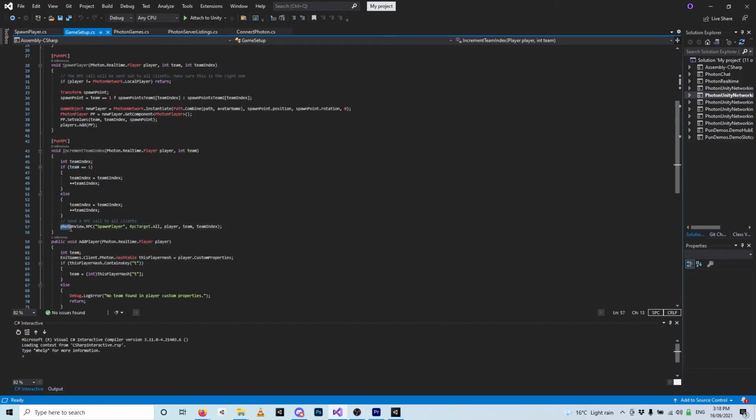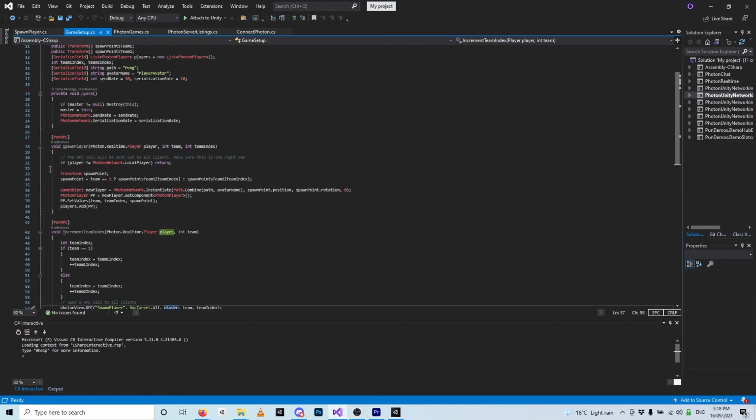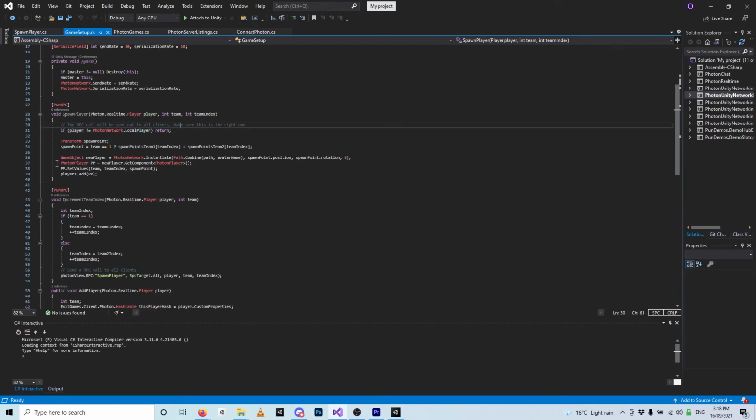And then it will run an RPC on all players in the room. And if this player is not owned by the local player, then it will just return. But if it's owned by the local player, it will instantiate a player prefab. And the reason it's set up this way is because it's important that each player spawn their own game object, so they become the owner of the object.